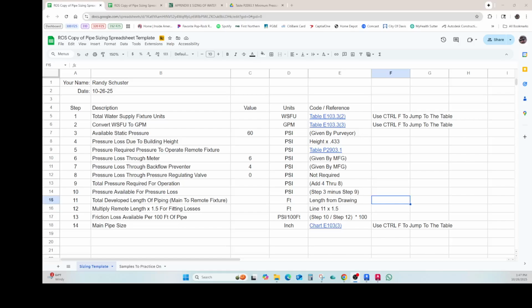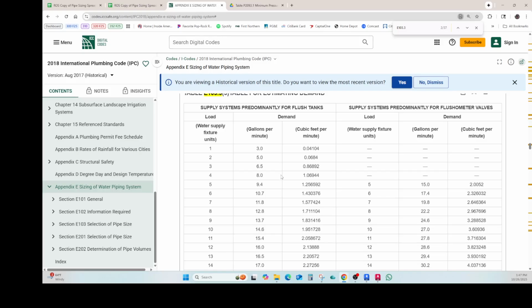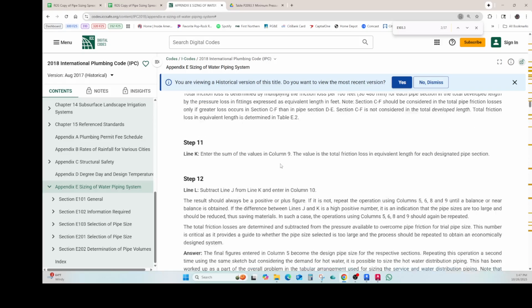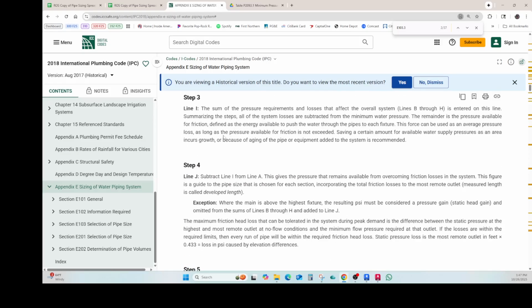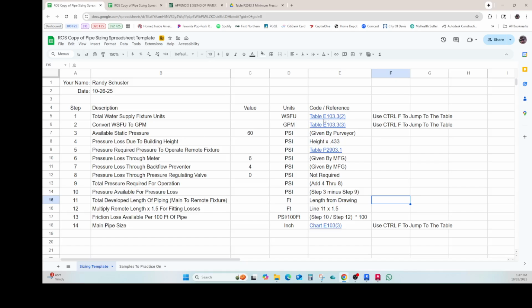Okay, let's take a look and see how to do the pipe sizing. I've made my own copy and I have my data right here and I have my appendices open right here that I can look at, and I have a table here. So those are all things that I can open up along here. Okay, so let's get going.